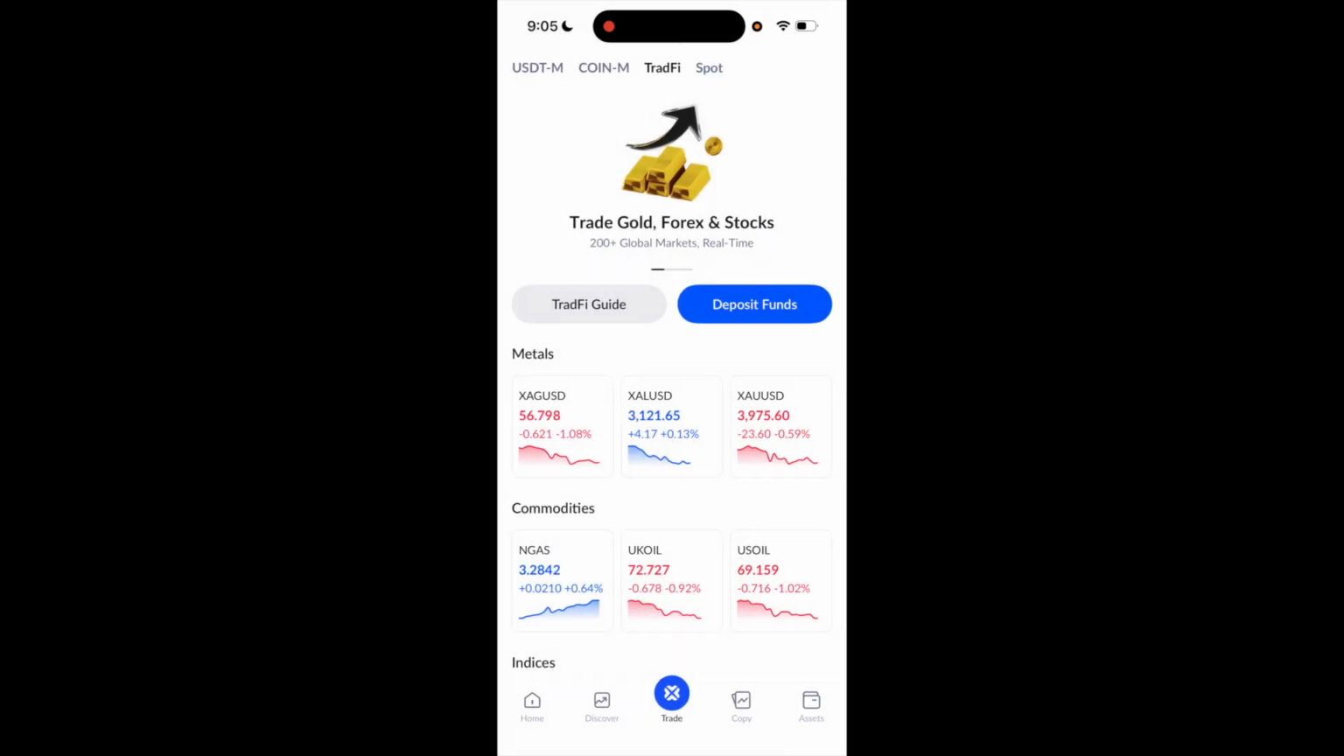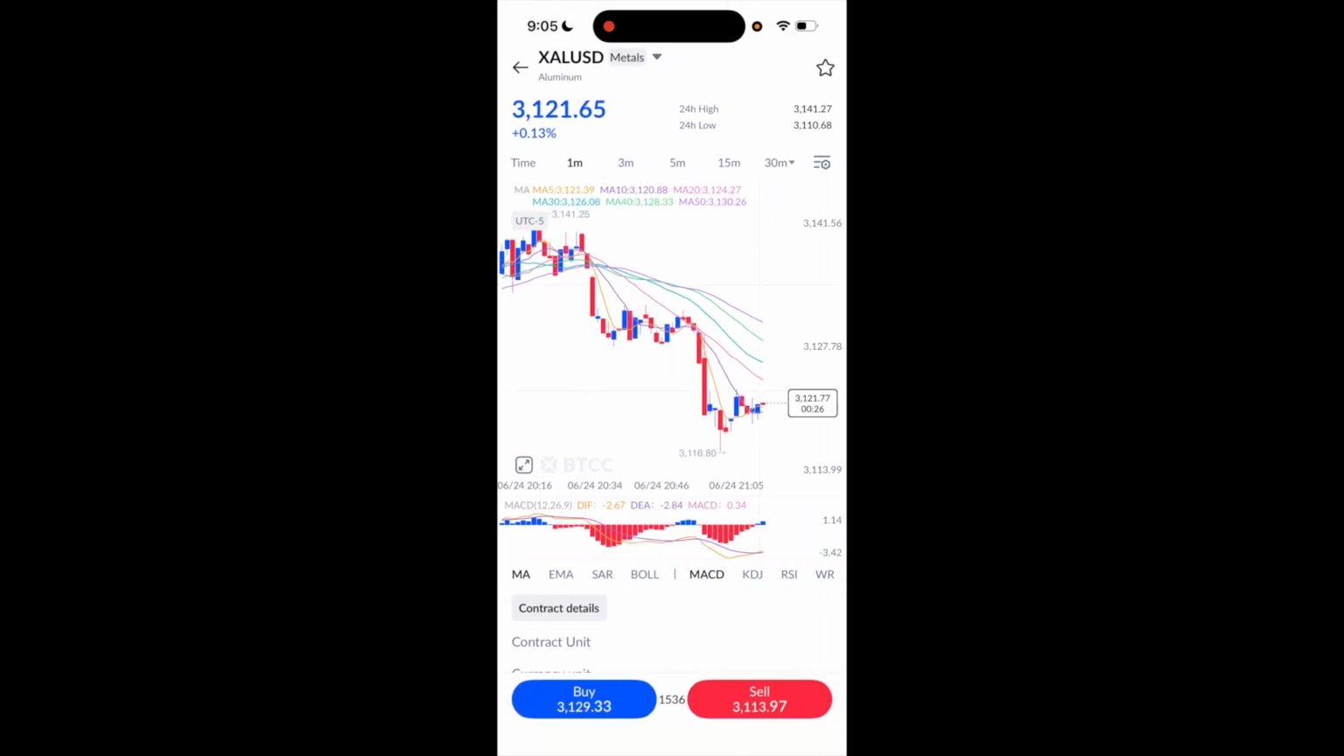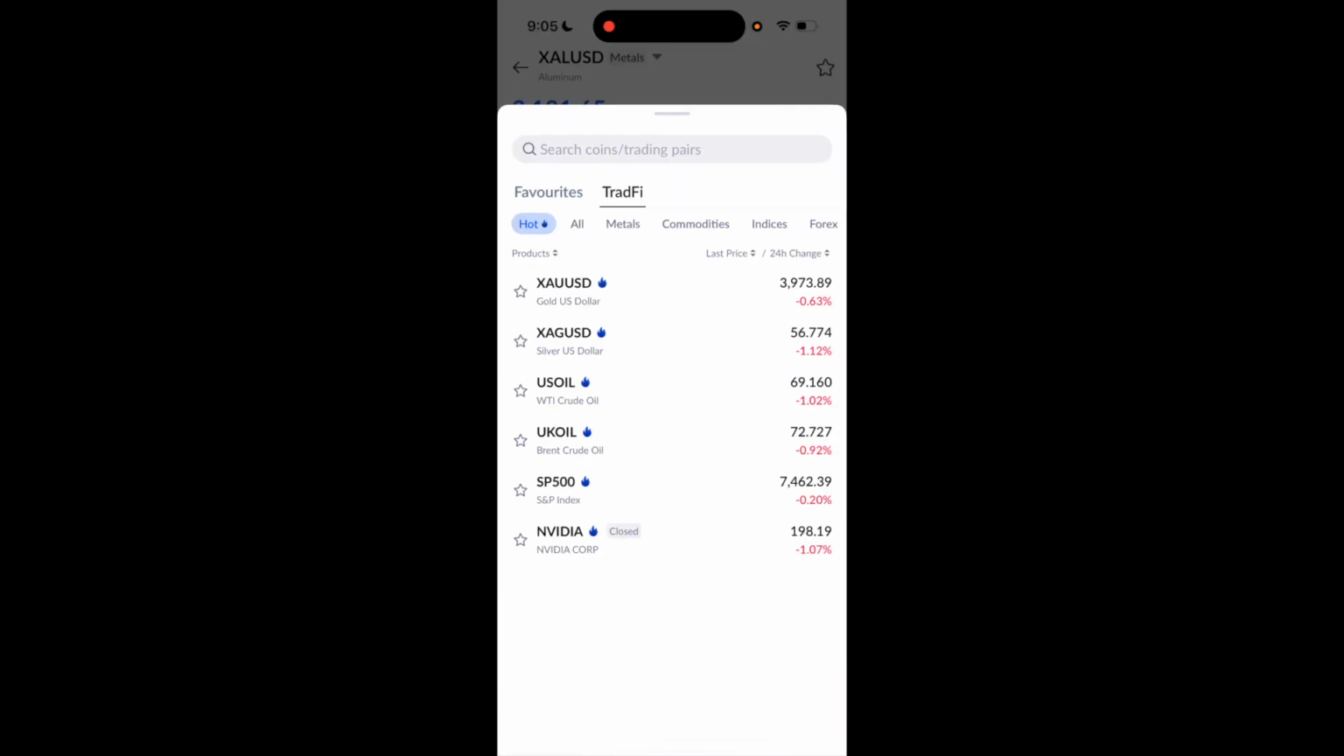So in this example, there's gold, I believe, right? So this one, there's silver US dollar, there is aluminum. And I do believe there's other options as well. So right here, if I were to go to metals, there's silver US dollar, aluminum, gold US dollar, etc., platinum.